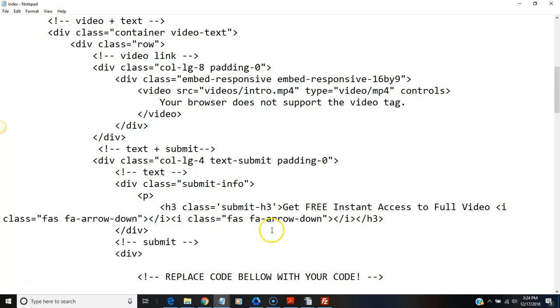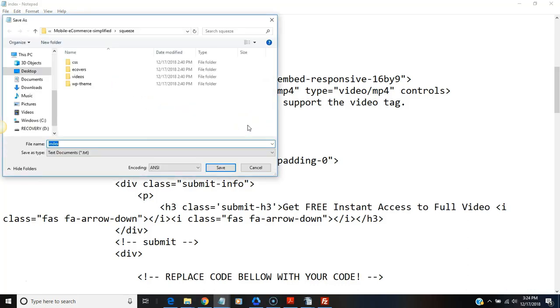So now we need to save this as an index.html file. So we're going to come up to File, and we're not going to click Save. We're going to click Save As, and I'll tell you why in a minute. If you click Save, it's going to want to save this Notepad file as a text file, a .txt file, and that's not what we need. We need to save this as an HTML file.